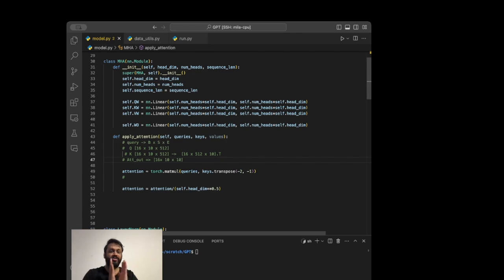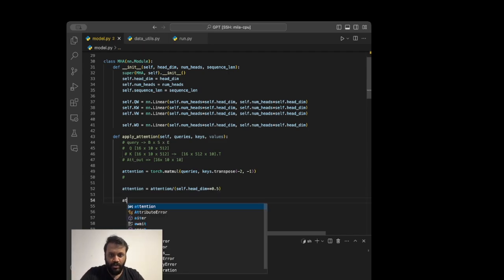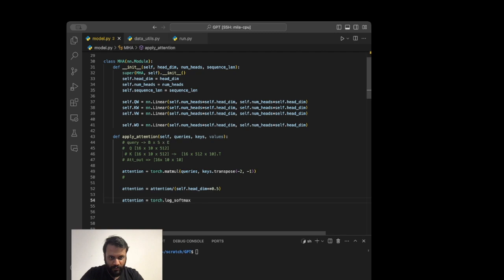And we want to convert these scores into probability numbers. So how do we do that? Just by applying softmax. So attention is equal to torch.softmax of attention, and the dimension should be -1. Oh no, we don't need log, we just need softmax. So basically we need the probabilities across the last dimension, right? For every query we need the probabilities for all the keys.